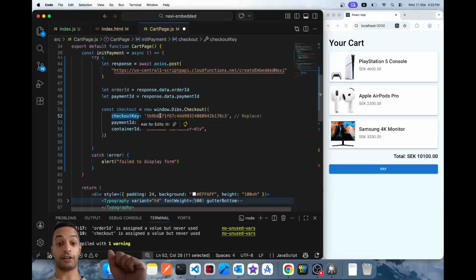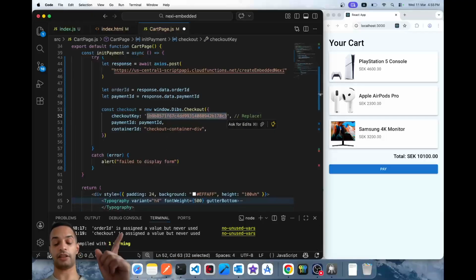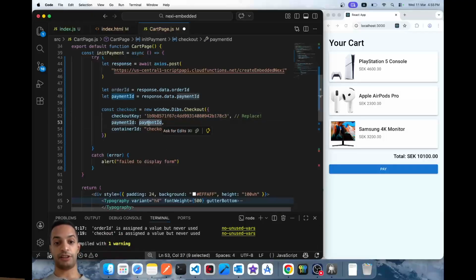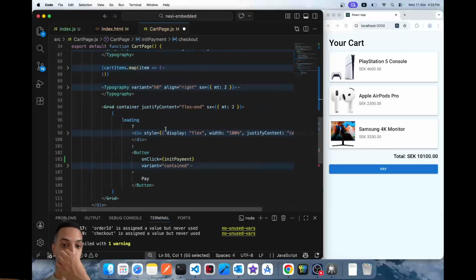Here you want to put in checkout key, you want to put your public key, the one that you got from the portal, and the payment ID, which you get from your server, and then the container ID, which tells this library where it should put the payment form. So we need to put this somewhere. So let's scroll down over here.